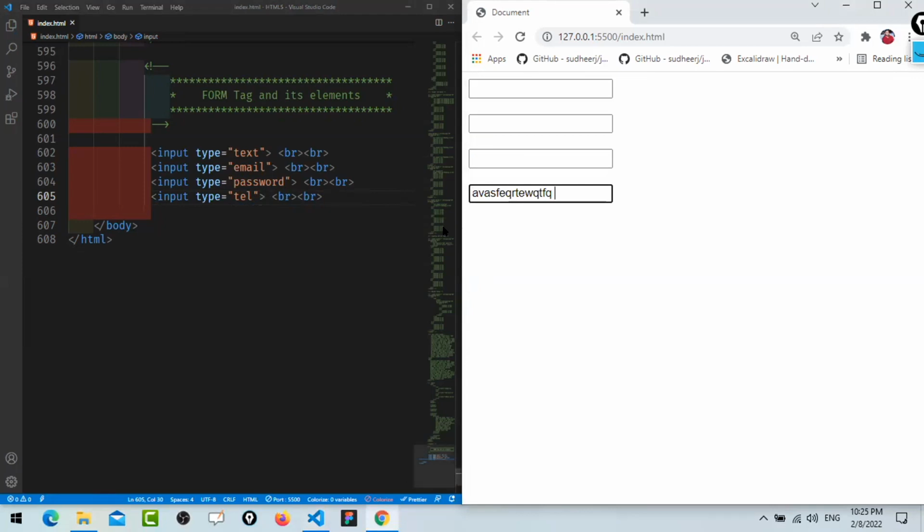If you mention telephone here, you are not able to see any changes. It is like a normal text field, input type text. I will show you what exactly will happen when you use input type tel in real time. For now, I'm just giving you the introduction, what types of input fields are available in HTML5. Don't worry about how it will work.